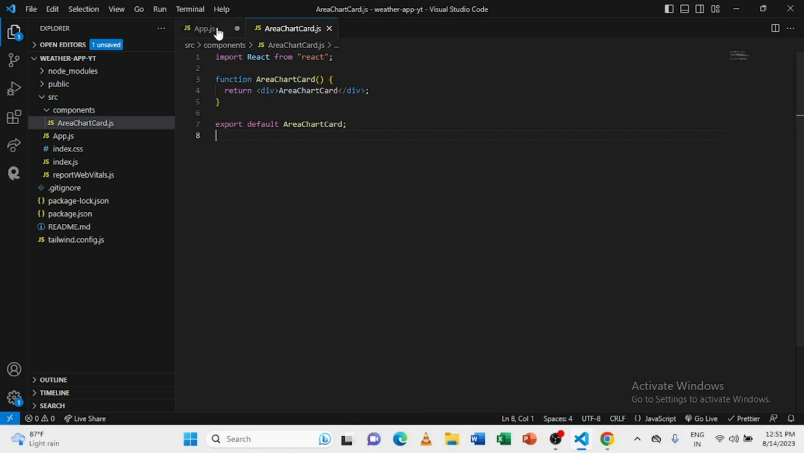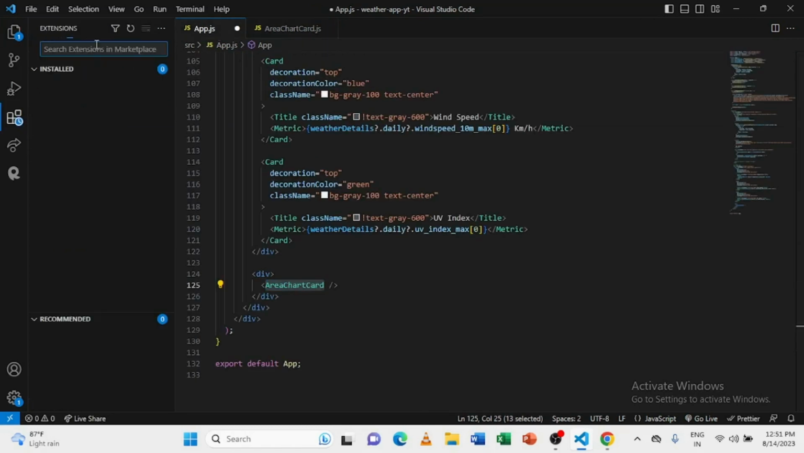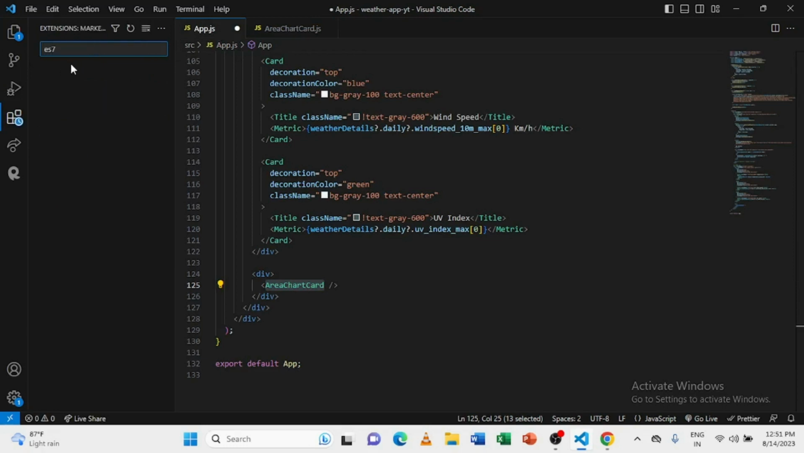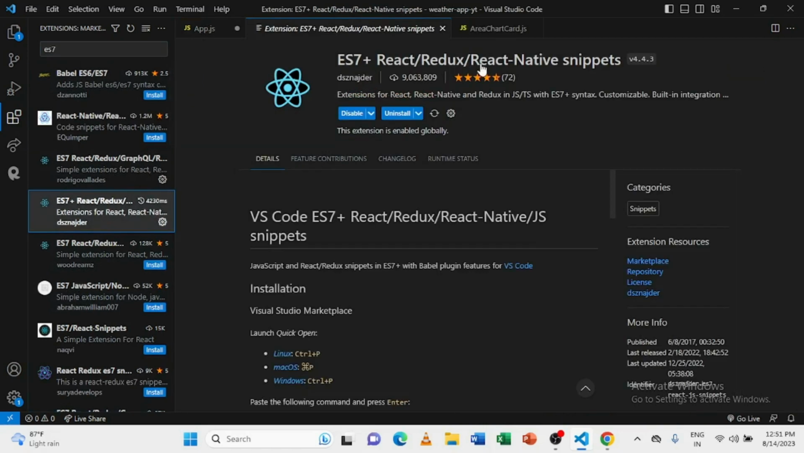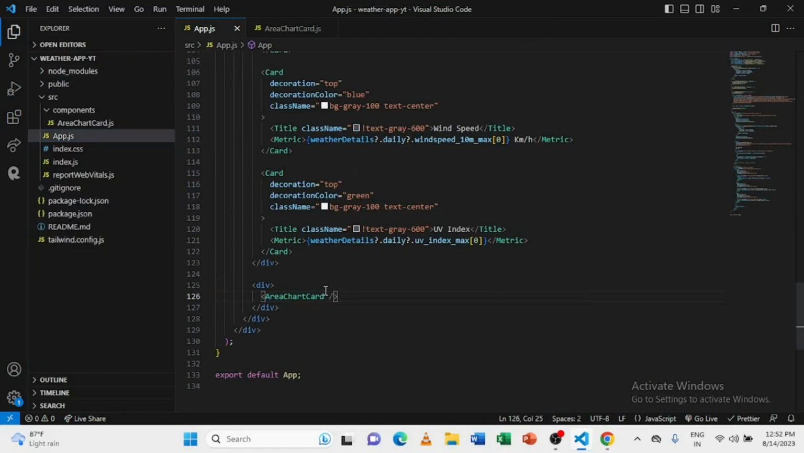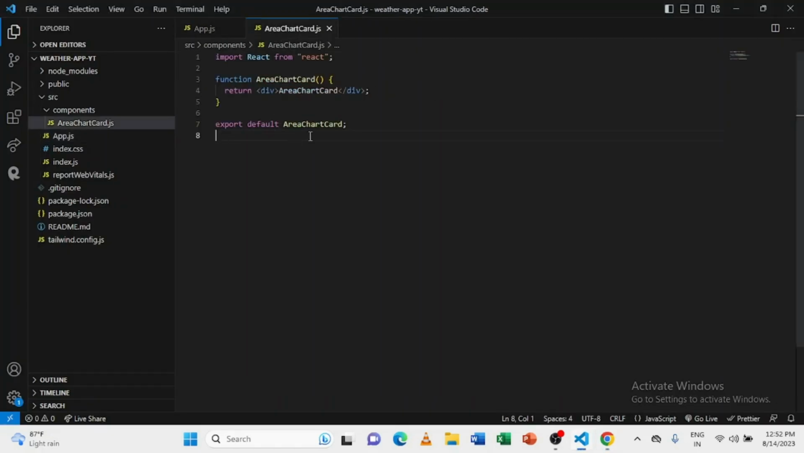So if you don't have that RFCE snippet working, go to your extensions, search for ES7, and this one, ES7 plus Redux React Native snippets. Install that and you'll be able to get that snippet working. Now I can just use Ctrl+Space, import it, and it should show me area chart card.